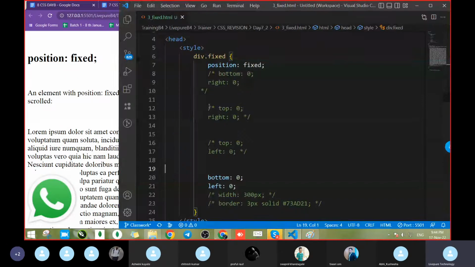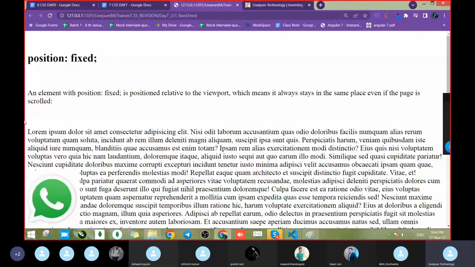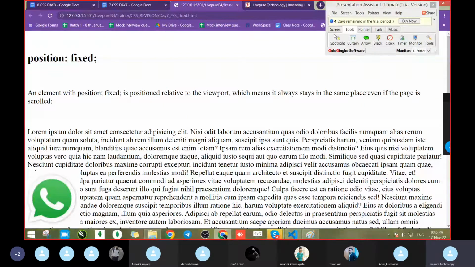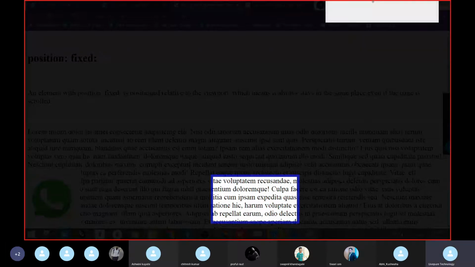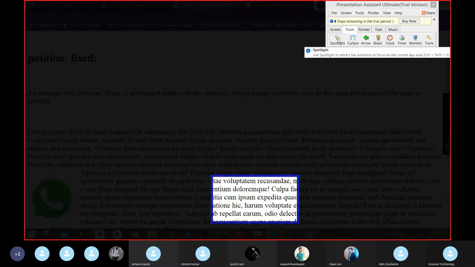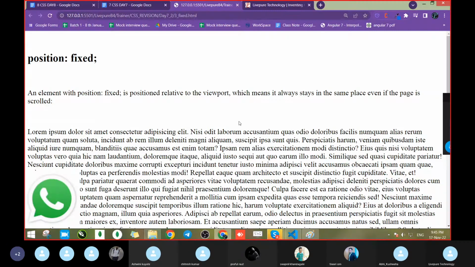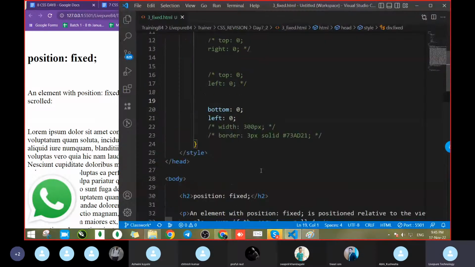Second requirement, I do not want this image at the bottom. I want this image in the center. Center means where? I want this image to be here. Tell me now, what will we do? Bottom 0, center 0.